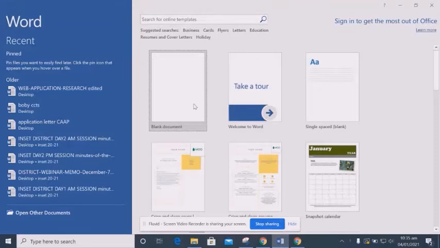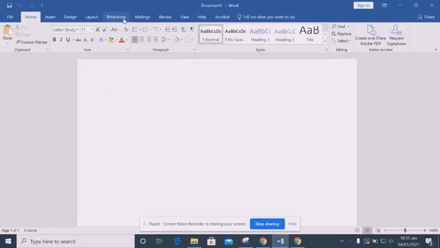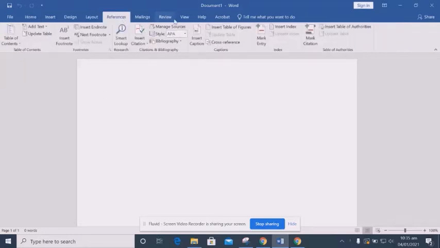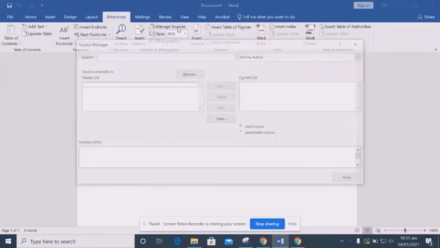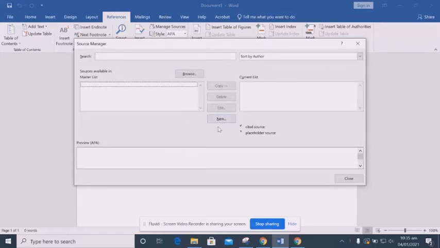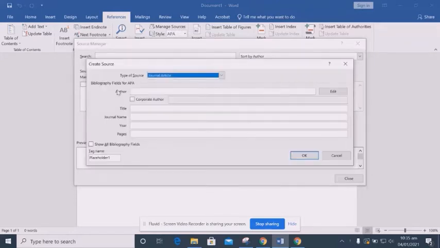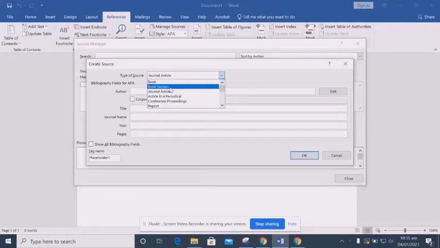Okay, so let's proceed to Microsoft Word. Then you click references, then click manage sources, then click new to add the sources. So you can choose here what type of source. You can have the book section, the journal article, the article in a periodical, conference proceedings, or report. So for example, I will just choose the journal article. For example, the author, Ando Eden.